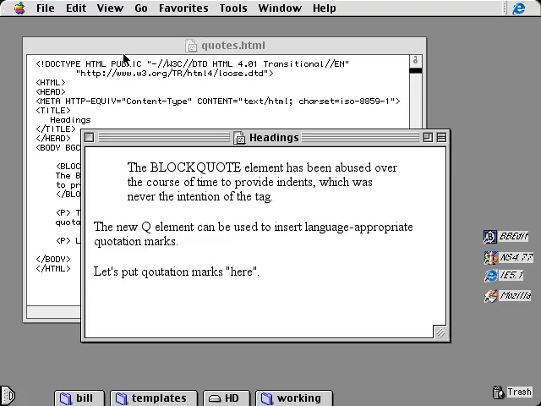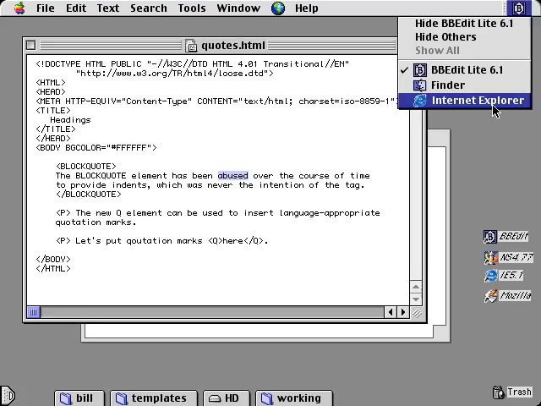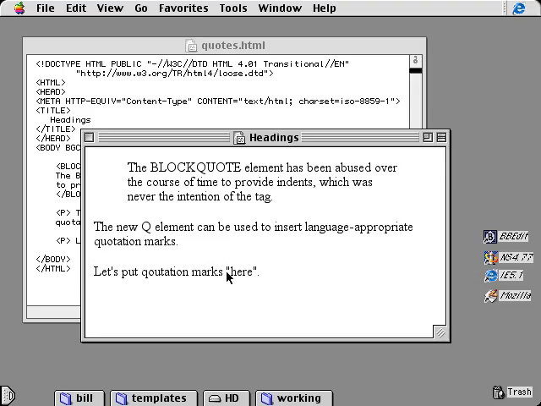Therefore, they had to come up with a new element for quoting text, which is the Q element, and here we see it around the word here, and we've seen it before, but let's just take a look at it in the browser, and it puts quotes up there. Doesn't work in older browsers. Older browsers ignore the tag, as all browsers are supposed to ignore tags that they don't understand, and so you can't really use it reliably unless you have control over the browsers that your users are using. You can't really use it reliably to insert quote marks.